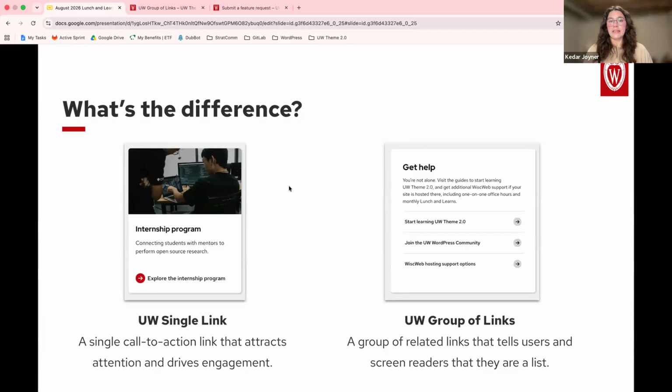The UW single link is intended for just a single call to action that drives users to, let's say, a resource, an idea, or a page, like maybe a page off of your site. And then the UW group of links block is intended for creating a list of links that should be grouped together. They're related, they should be in a list. You can think of that as a list of resources. A common one is listing the programs or services that you have. These are two live examples out in the wild of the differences between those two.